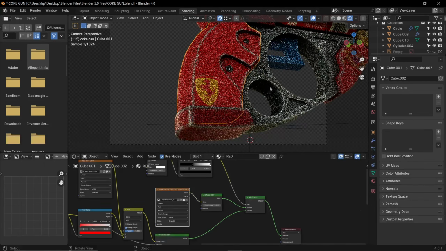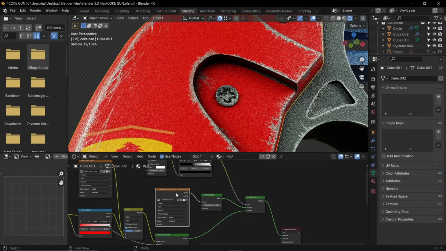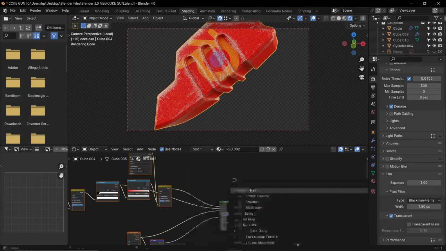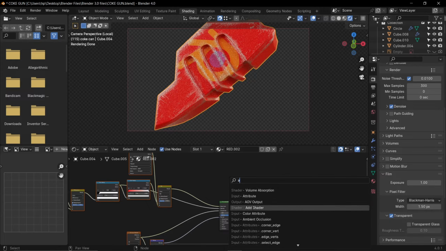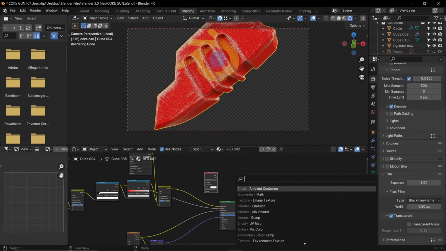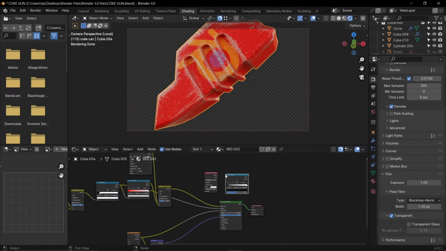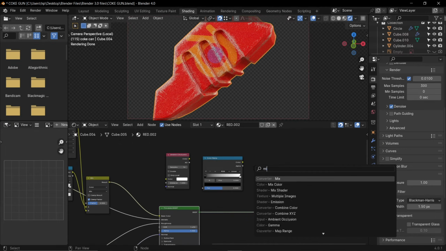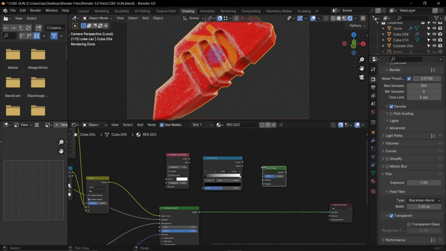If you want extra added details to your model in Blender, then the Ambient Occlusion node will do just that. First, add the Ambient Occlusion node, which will use shadows to emphasize depth on your models. Then add a color ramp node, which will control the intensity of the shadow. Then add a mix shader node to mix the output from the principled BSDF and the occlusion node.